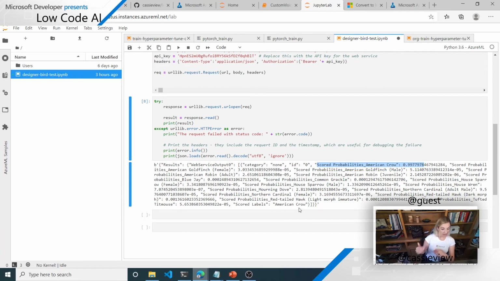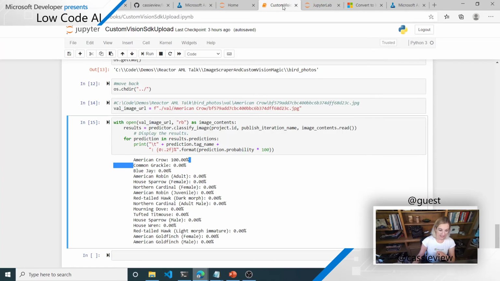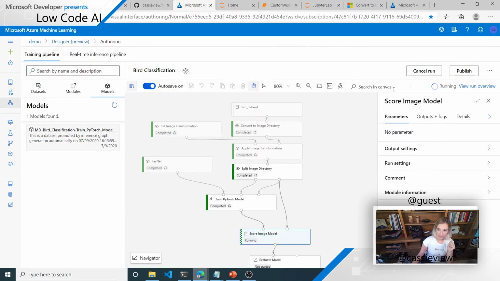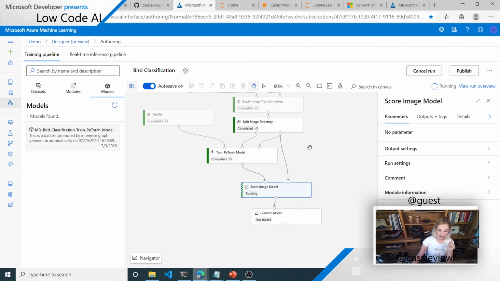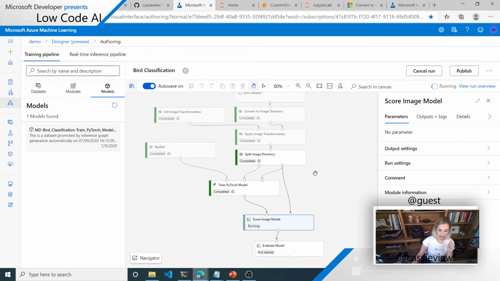So I know I kind of went super fast there at the end of this one because we only have 4 minutes left, and I want to show very quickly the PyTorch model. But we've now created it with custom vision and also Azure Machine Learning Designer. This is still running. Might be able to come back to that, might finish for us.